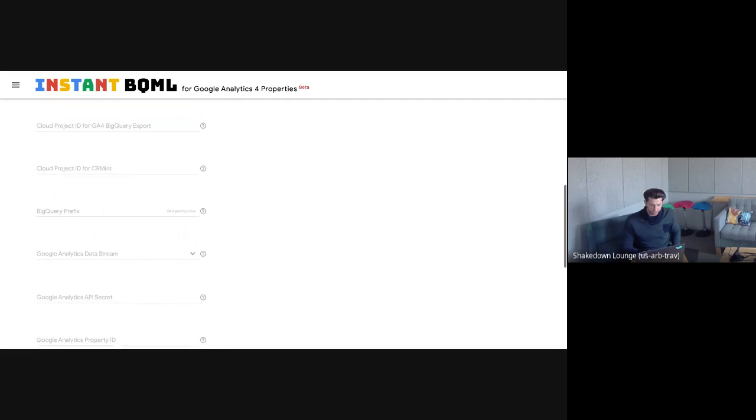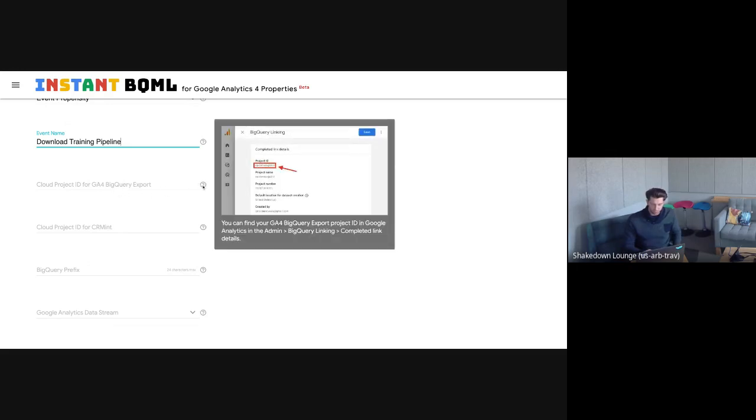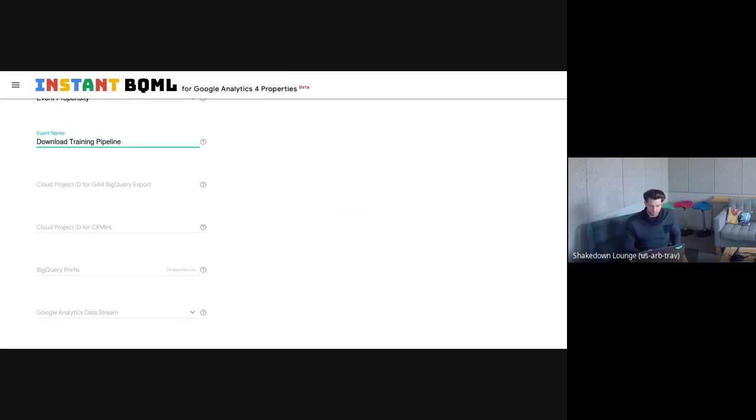And so then the next thing that we need to put in is, it looks like there's two fields for this really. There's a cloud project ID for your Google Analytics 4 BigQuery export, and then there's a cloud project ID for your CRMint application. And in order to get that information about the Google Analytics 4 BigQuery export, it might make sense to find that information directly in GA4 to see where the BigQuery link has been set up. So let's go ahead and head back to our Google Analytics 4 property.